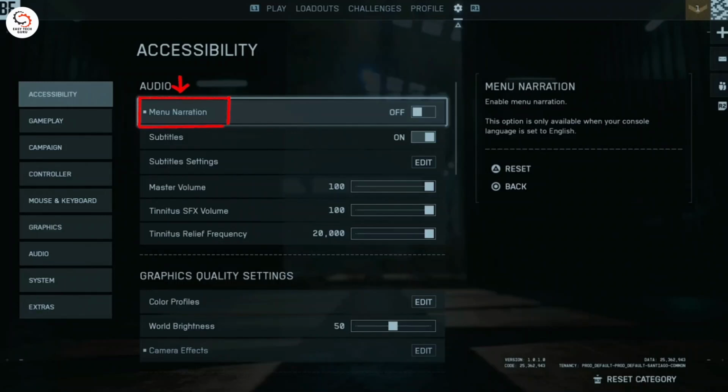So find the option labeled as the menu narration or screen reader, something similar, and all you gotta do is turn this option off right here by toggling the setting off to stop the voice from reading the menu items aloud. This setting is sometimes enabled by default when you first install the game, and turning it off will stop the narration when you browse through the menus.